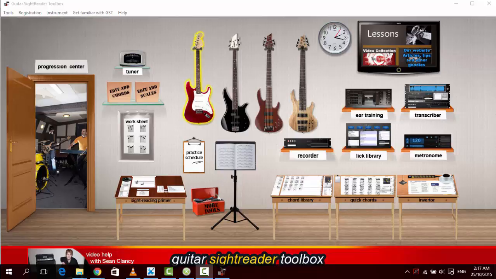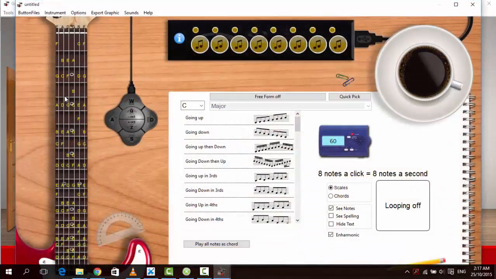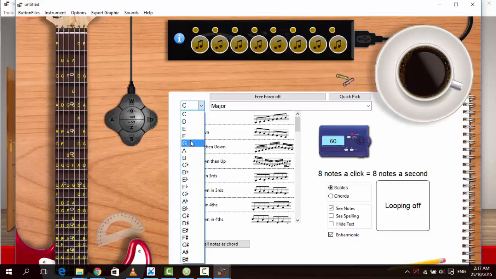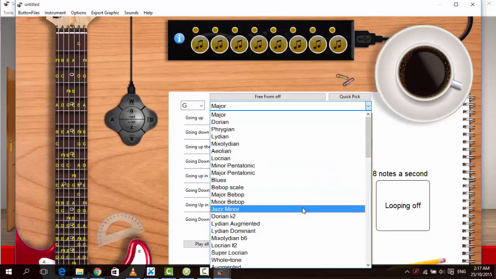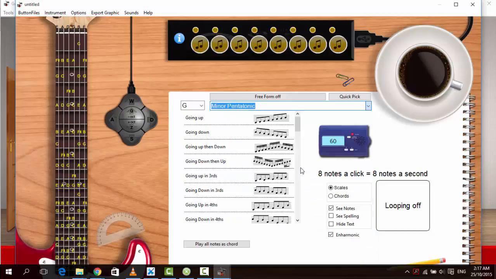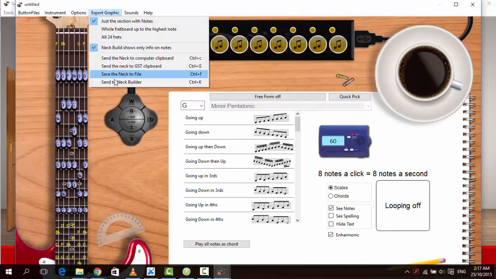So first, let's go into Inverter. I'm going to grab G minor pentatonic, so I'll change this to G. I'm going to grab the minor pentatonic. I'm going to drag this across and select all of these right up to the G, the 12th fret, and I'm going to export that graphic to NeckBuilder.